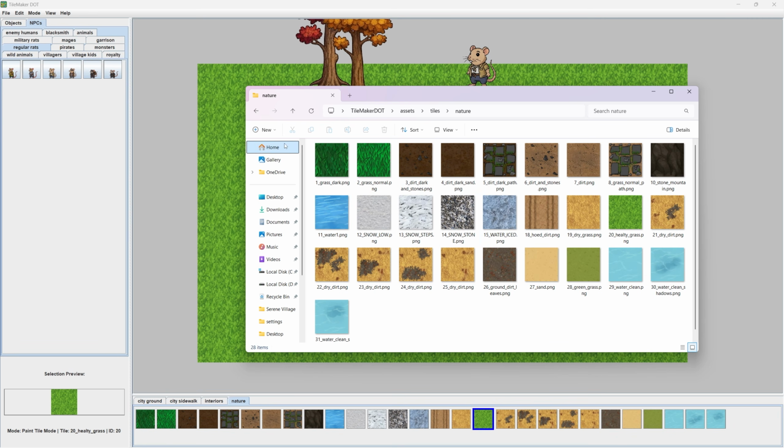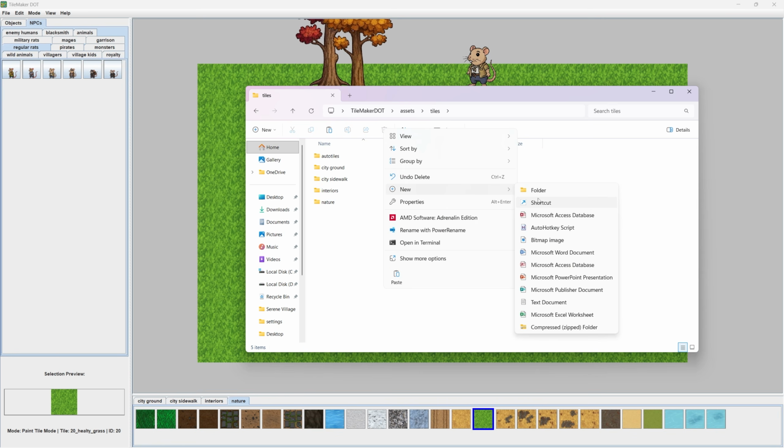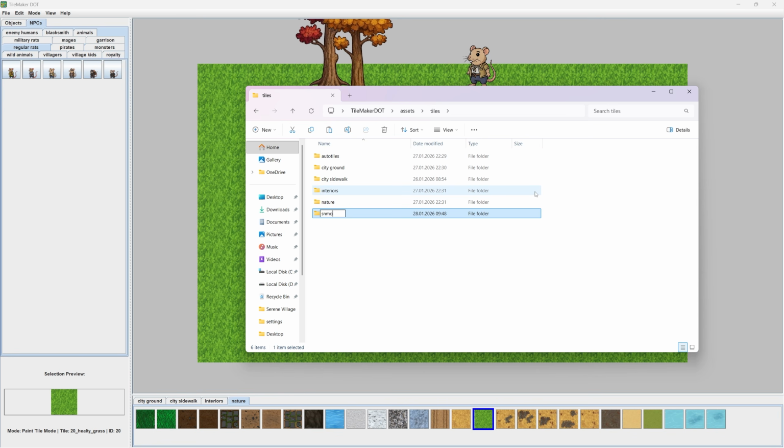Let me show you actually. Let's say that we want to move those outside, so we need to create a new folder. Let's say snow, why not? Okay. And we don't care about city sidewalk.